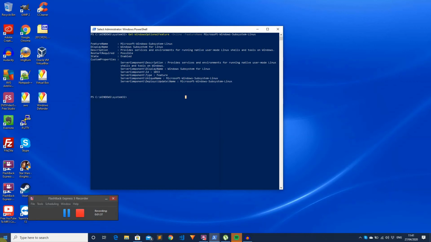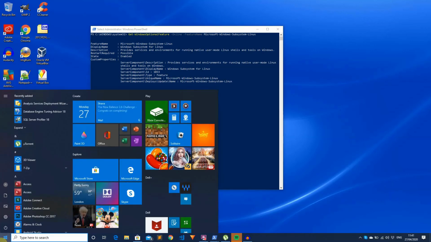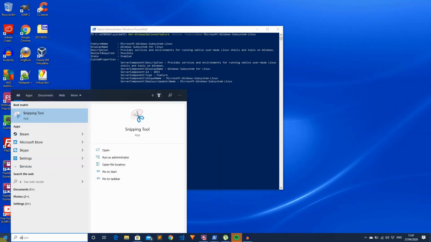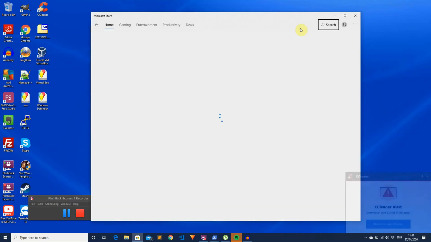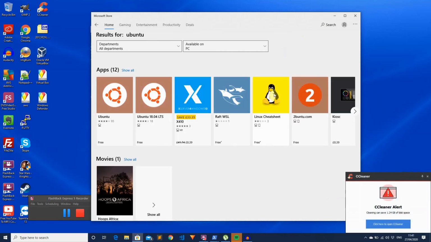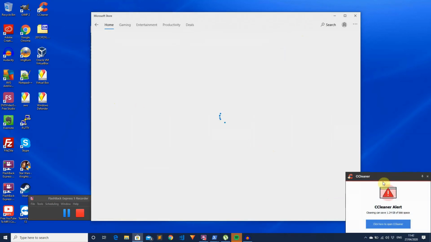So we can now go to the Windows Store and download our Linux distribution. I'm going to download Ubuntu, but there are many other Linux distributions on the Windows Store, such as Kali Linux and SUSE Linux, which you can also use as a subsystem. So if I just go in here and search Ubuntu, so I'm going to download this distribution here.